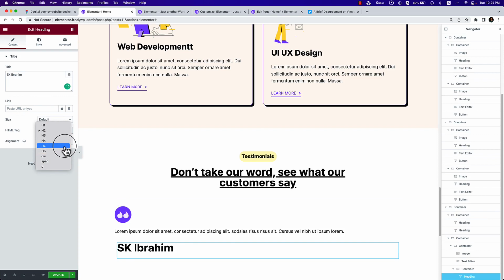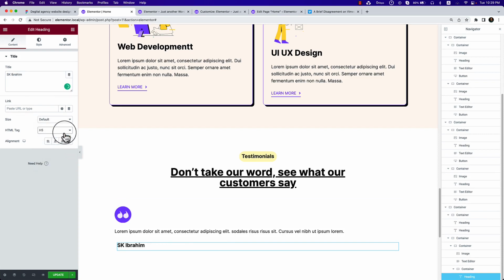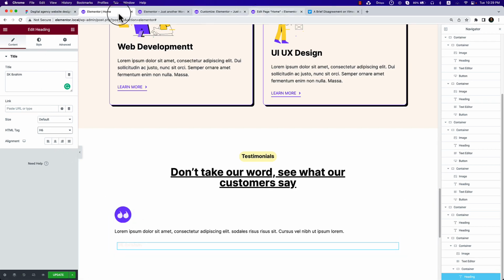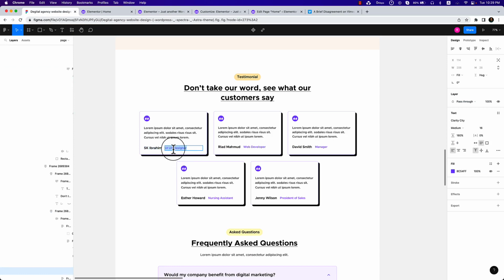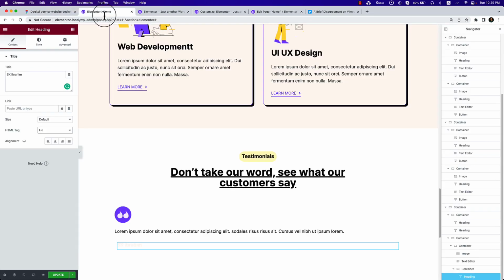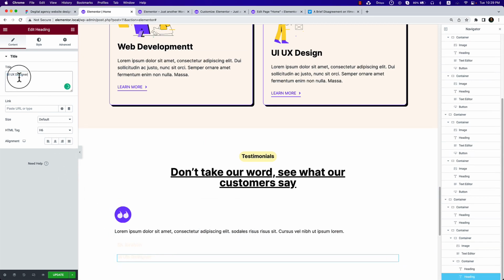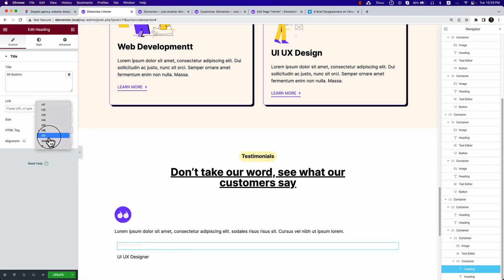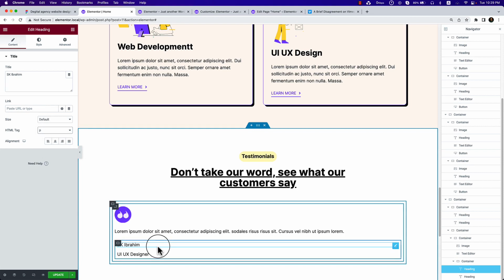You can use H5 or H6. The color is not visible here. I can change the color from the customizer setting, and here is UI UX. Duplicate this one and change the UI UX as well. We can make it paragraph. Let's change it to paragraph. So that's it. Let's start making from the bottom one.